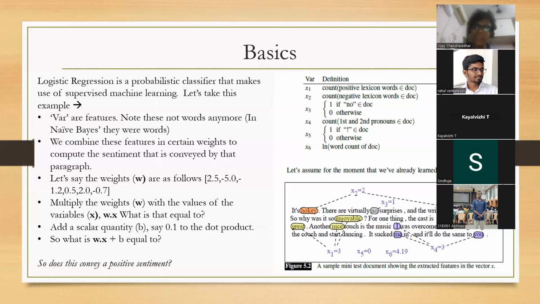Then what do we do? We combine these features in certain weights to compute the sentiment that is conveyed by that paragraph. So you take these features, multiply them by some weights. I'm calling that W. And then you get an output, a number. All right. And it conveys a sentiment of the paragraph.